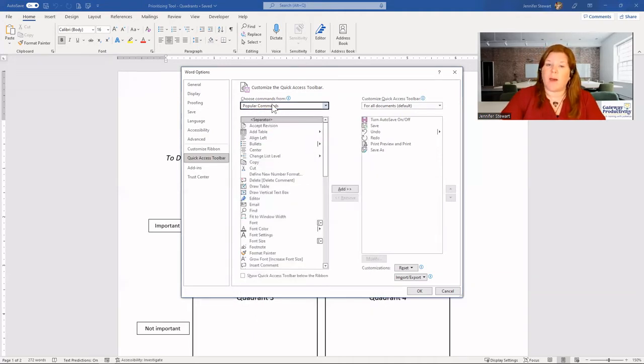Otherwise, you can just start with popular commands and try two or three and see if you even use the Quick Access Toolbar. Some people don't find the Quick Access Toolbar as easy to use because they're used to doing other things, and that's perfectly fine. You don't have to use every tool that's available. I just want to make you aware of this.